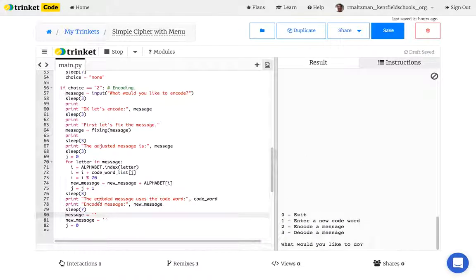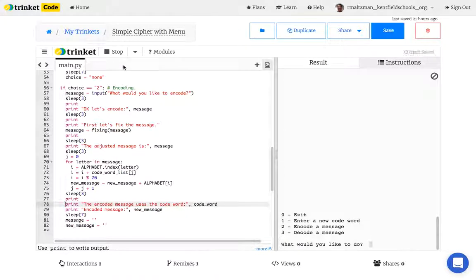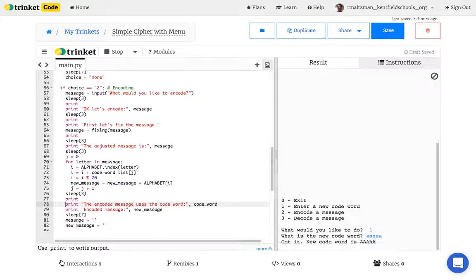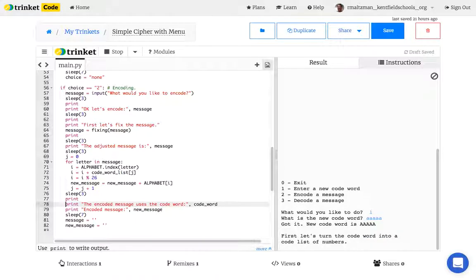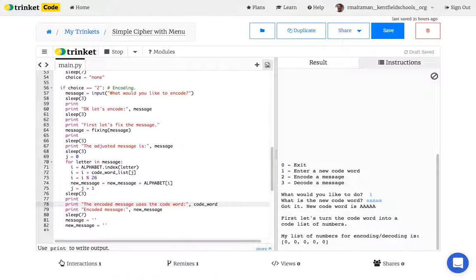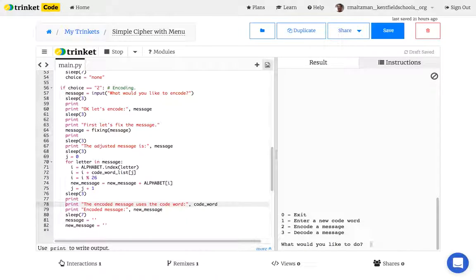All right, I want to put an extra print here. Let's test it with something longer, though. Hi was a pretty short message, so let's stop that and run. Let's try it again. Enter a new code word. AAAAA. That's 5. Good. And let's try a longer message. Okay. You can adjust these sleep delays if you want. Okay, so now I'm going to encode a message. And I'm going to encode hello world.